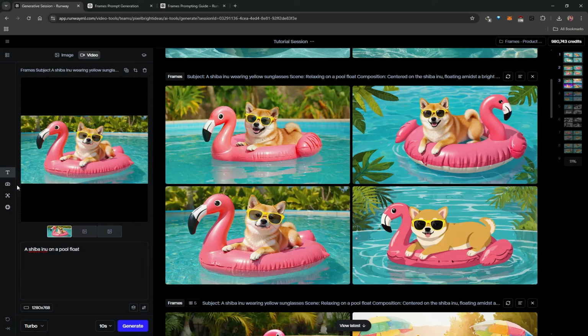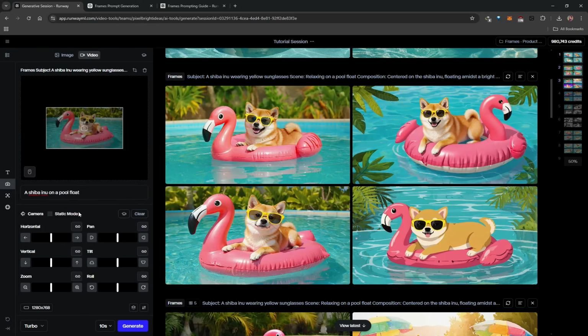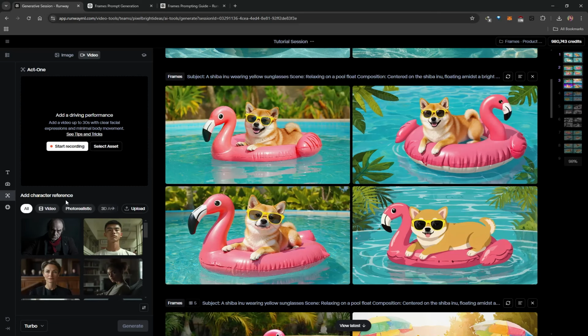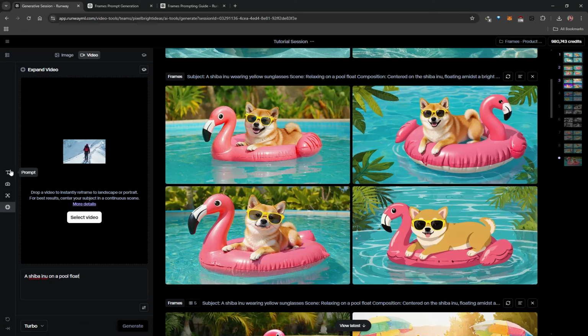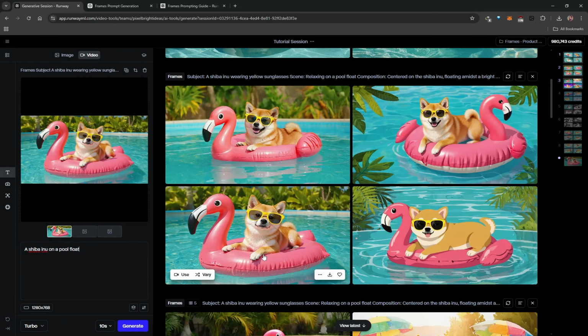So it's quite awesome. And you also have access to other features that involve video, like we've got camera control. And if you guys want to learn more about camera control, Runway has its own guides on YouTube as well. If you want to learn more about these features, there's Act 1, which is facial tracking and performance. Probably wouldn't use that for a Shiba Inu. I'd use it for a human character. And then we've got expand video as well. So you can use all of these amazing features with the image you generated using frames.